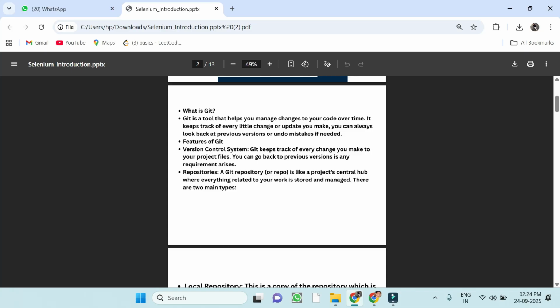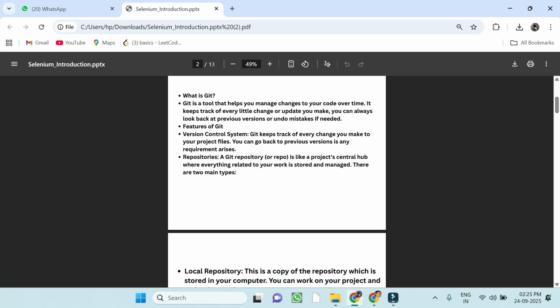Every developer writes code and puts it in that one place, not in a local system. They provide every piece of code in Git. If one developer is in the UK, the second in India, the third in Africa, and the fourth in America, they combine and work together. The place where they merge and place their code is called Git. A repository, or repo, is the project's central hub, where everything related to your work is stored and managed.